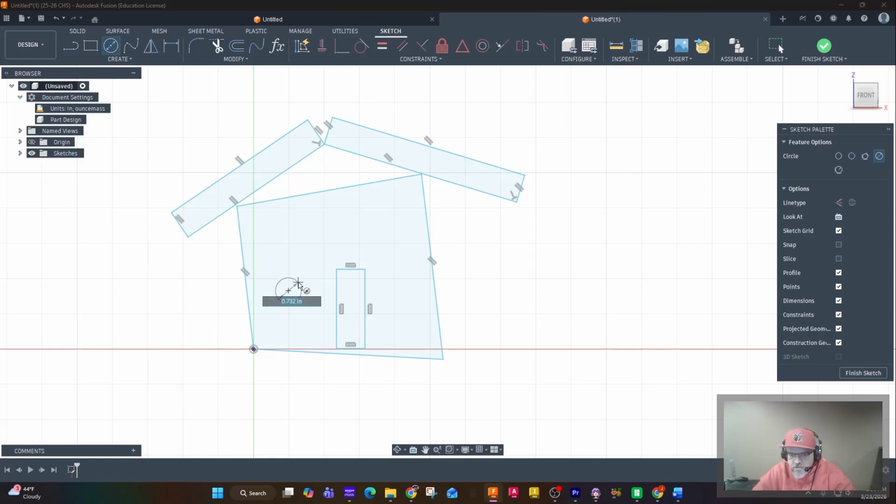So we're just going to draw a couple of windows. I'm just going to draw one on this side for now. So now I've got kind of a very rough idea of my house. But you'll notice there's a gap. My shapes here for my door and my window are shaded in. That means those are closed profiles, closed shapes.